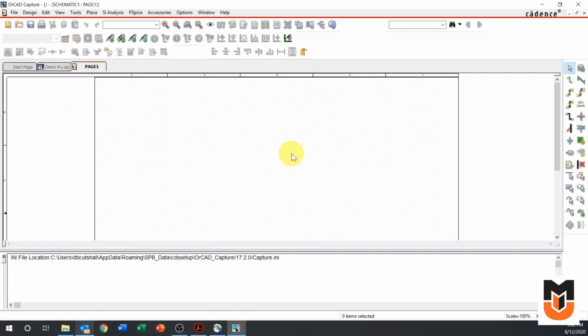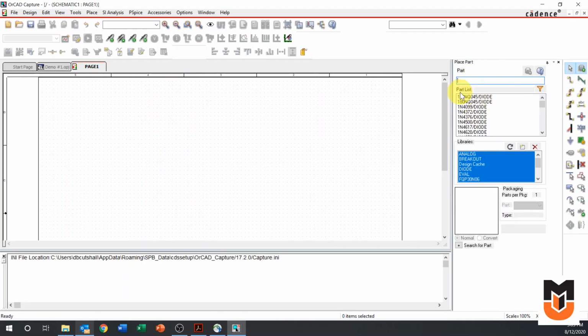So the first thing we're going to want to do is add in our components. Let's say we want to look at that bridge circuit that we analyzed. If we want to add parts, we come over to this right toolbar and we see this is place part, and we have keyboard shortcut P. If we click on that, it's going to expand a window here.